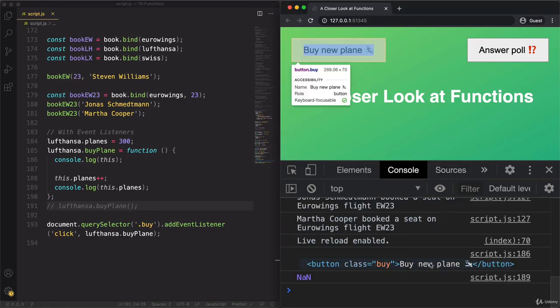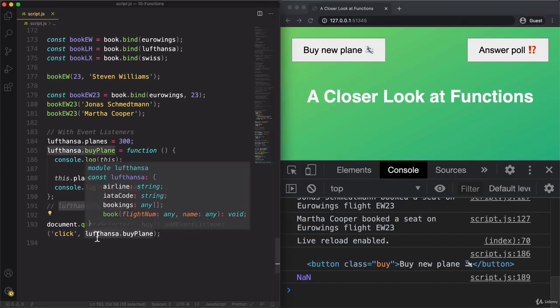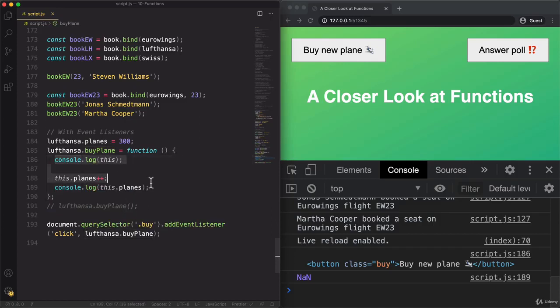So that's this button. Now, of course, in this handler function here, we still need the this keyword to point to the Lufthansa object itself, right? Otherwise, this logic here will not work. So what this means is that we need to manually define the this keyword right here. Now, how should we do that? Should we use the call method or the bind method?